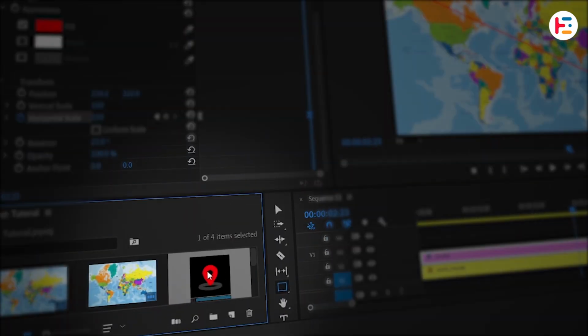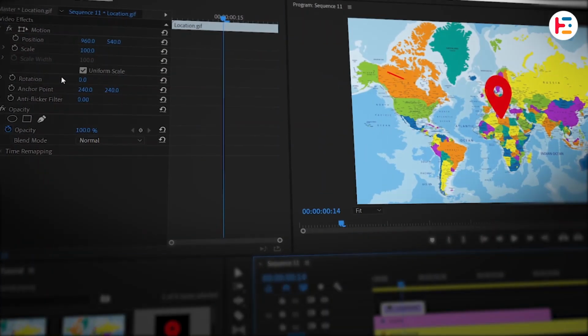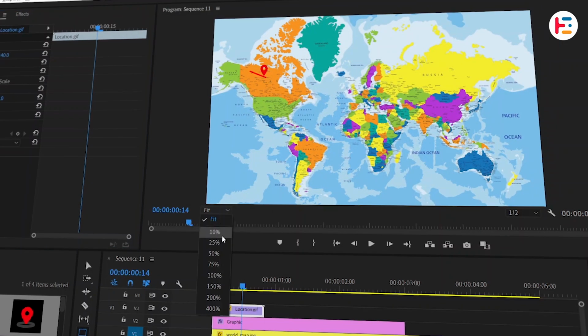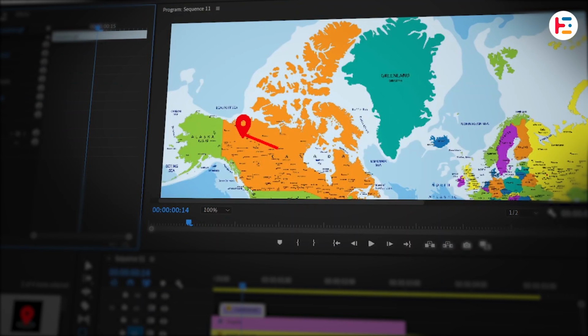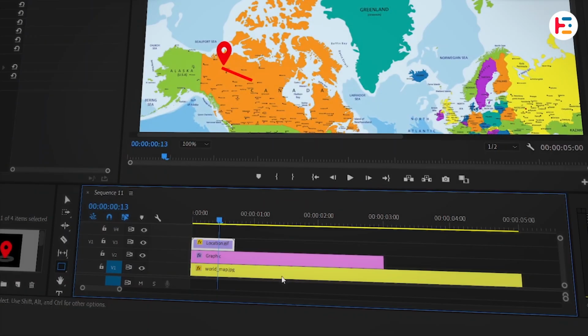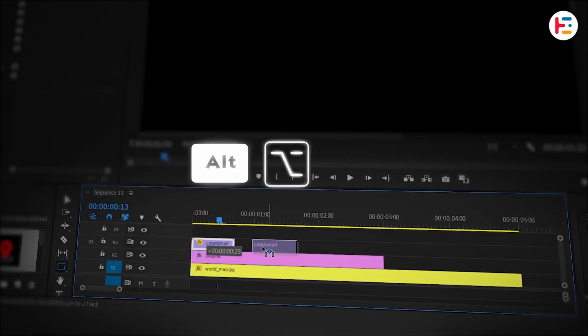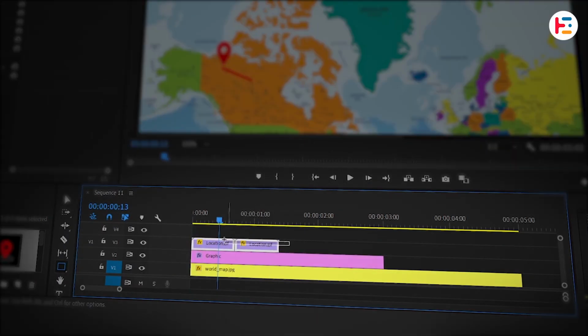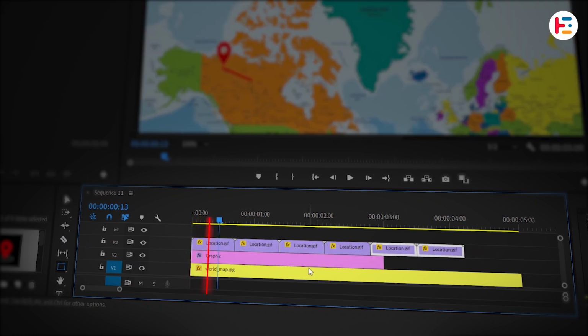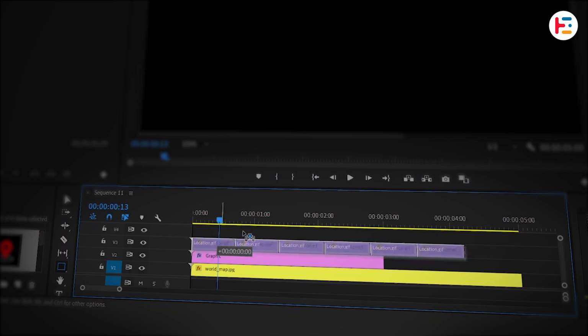Next, bring in the location marker GIF image. Adjust its scale and position so that it matches the starting point of your line. If you want more precision, zoom in on the preview screen. Now, hold down the Alt or Option key and drag to duplicate the GIF image about 6 times. Move your playhead forward a few frames, then select all the duplicated images and duplicate them again.